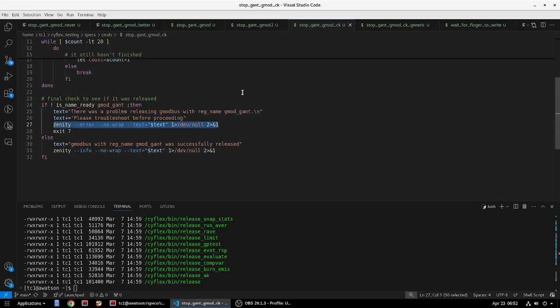I've switched to Zenity myself from KDialog since we're in Oracle Linux and GNOME, because KDialog was for KDE. You can run it on here, but it's not native, and I prefer to run native programs if possible. So, but if you're familiar with KDialogs, you'll be familiar with this. In the case that it didn't release, we're going to create this string variable that says there was a problem releasing Gmodbus with this registered name. Please troubleshoot before proceeding.